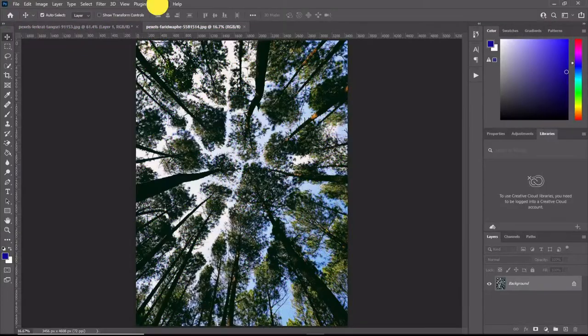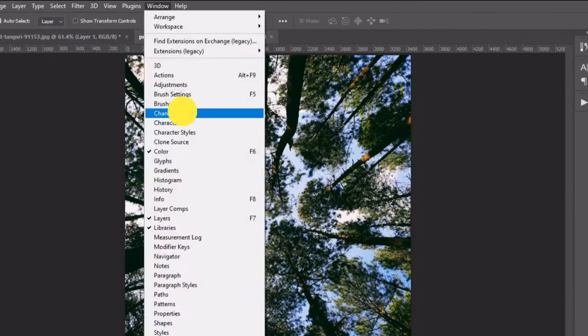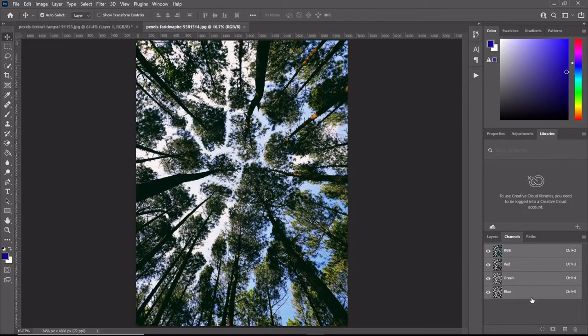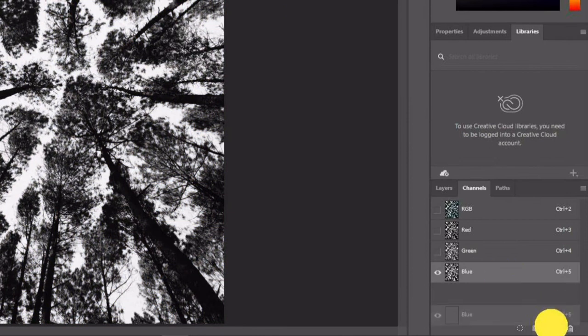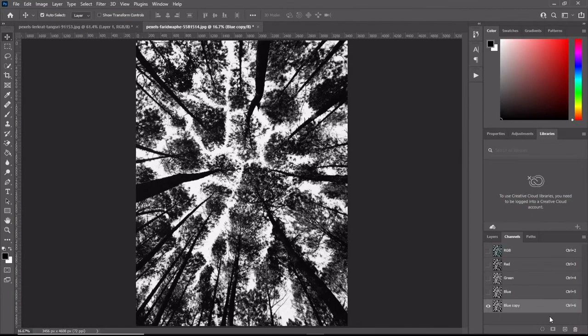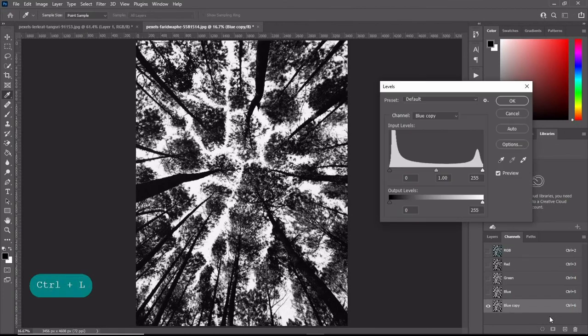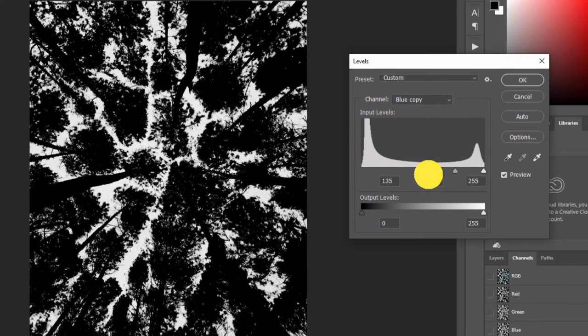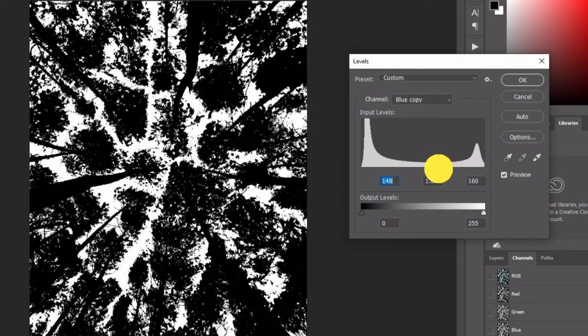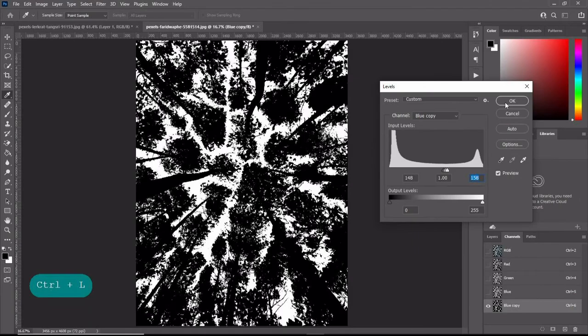First off, you go to Windows and then select Channels. Now select the blue channel and then duplicate it. Now press on your keyboard Ctrl+L to bring out the Levels panel on your screen. Now drag the sliders to one place to achieve the shadows on the tree.